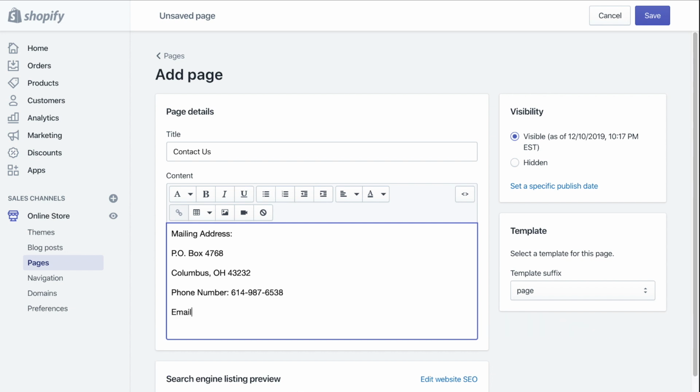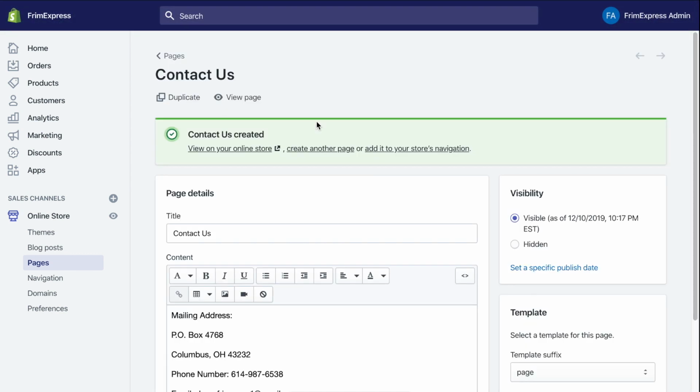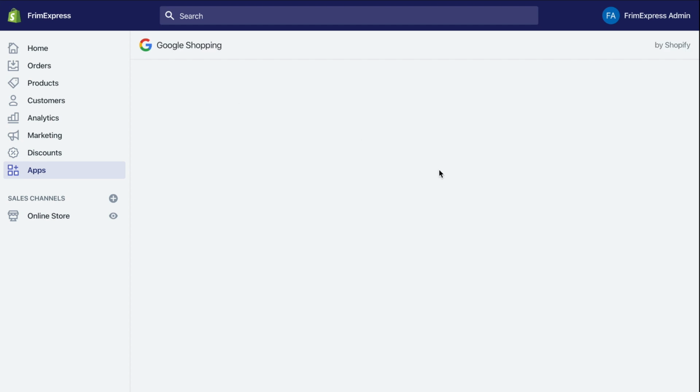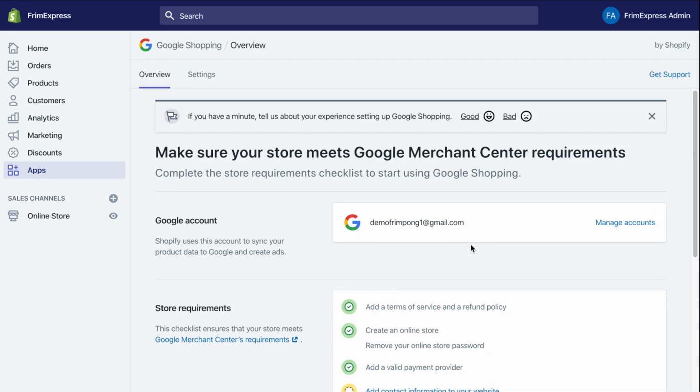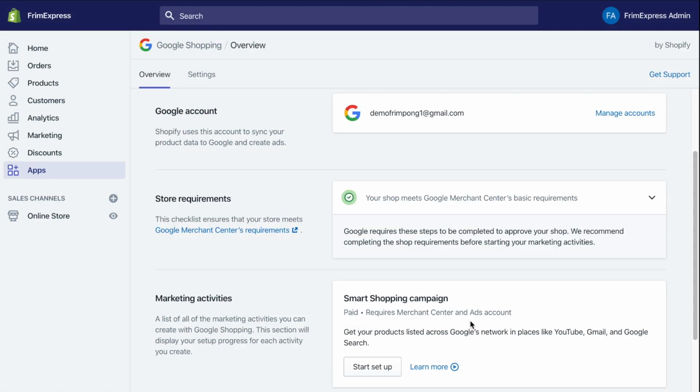And then I always add all 3 anyway, but you need 2 out of 3. I personally just always like to add all 3. So it's going to be demofrimpong1@gmail.com. Again, please don't email this. You will never get a response. It's not going to happen. And then save. And then we go to apps, Google Shopping, add contact information to your website. Yes, I've added contact info.